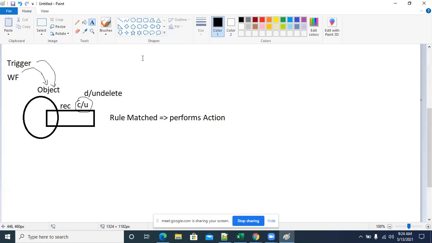A trigger always listens whenever an object-related record has been created or updated, before insert or after insert, before update or after update, whatever it may be: deleted, inserted, updated, undeleted, it will listen. It has a capability to listen.